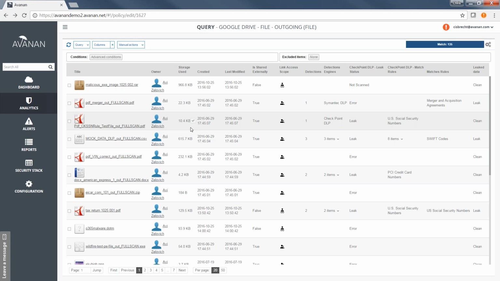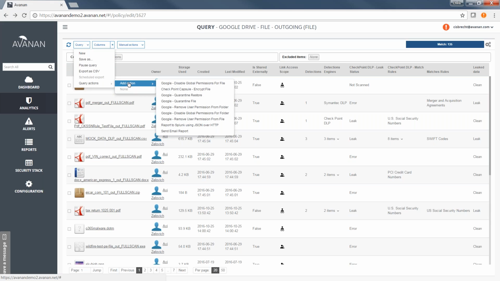You'll see here some additional query policy actions. So the ability for us to do things like remove permissions, lock down the shares, remove global access or permissions to files and folders. So lots of flexibility, again, to set automated policies and lock down the environment, so there's not a risk of that information being shared, whether it's sensitive or malicious information.